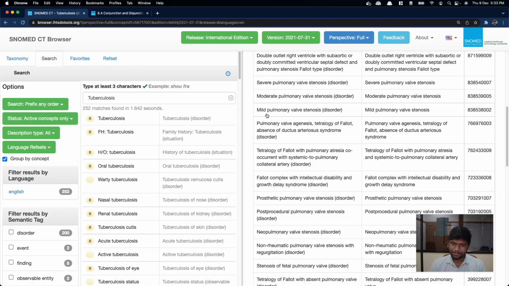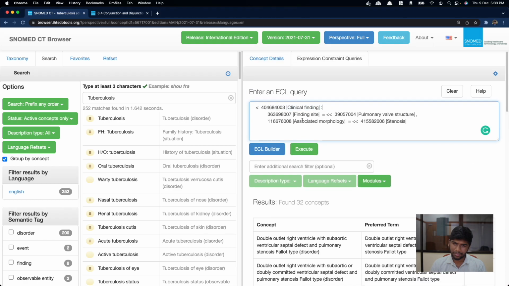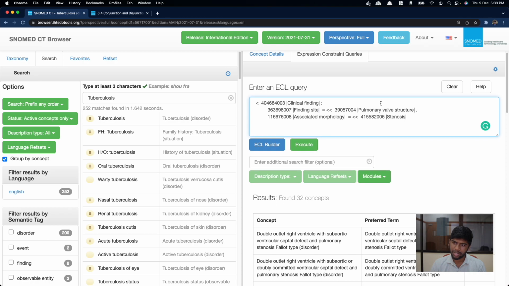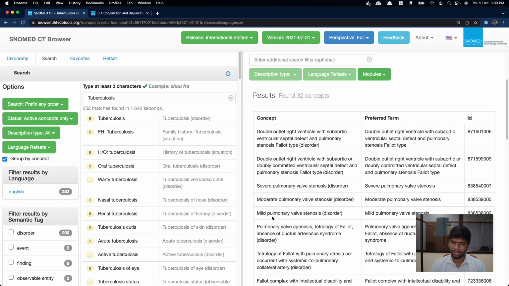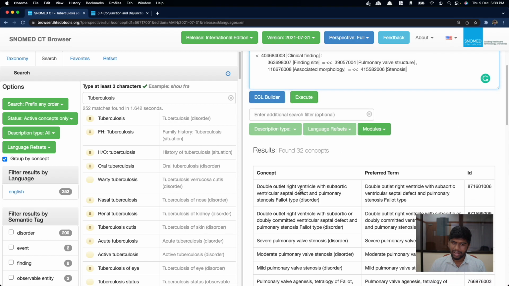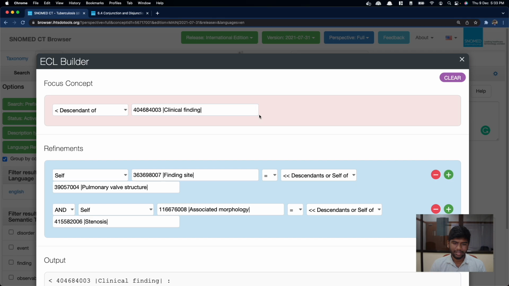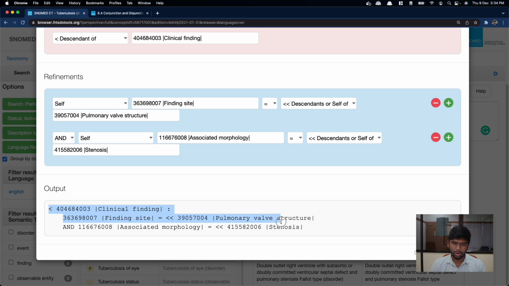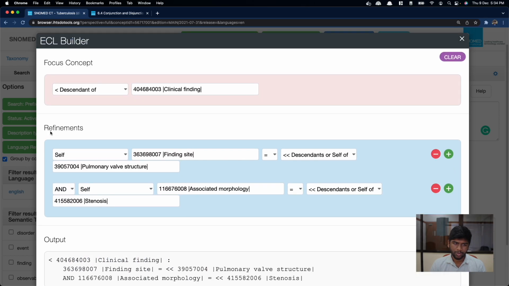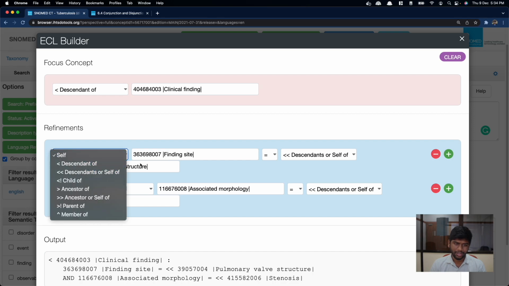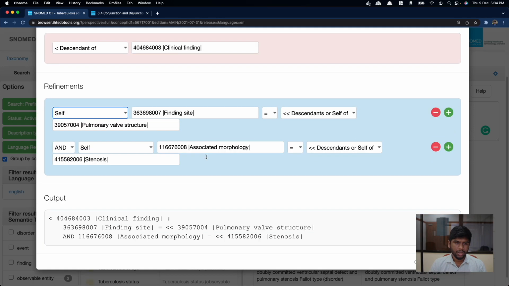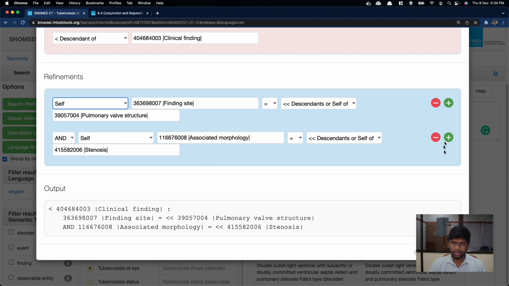So let's see. Mild pulmonary valve stenosis. It's going to be a descendant of clinical finding with finding structure, pulmonary valve structure, and stenosis. So these things hit. And let's just try out the ECL builder now. So right now, this has actually done the refinements for us already. So the output, what we gave, the refinements will be self or descendant of finding structure.